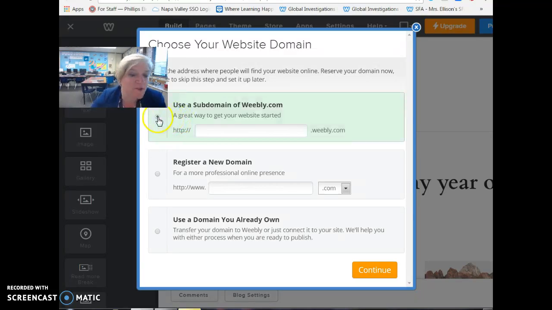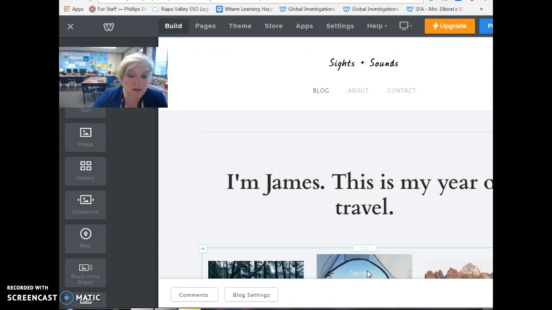So if you just want to do a subdomain of Weebly, then you just pick your name, and you have to see if it works, because you're not the first teacher to create a Weebly, so Great Readers is probably taken. So, Makers of Awesome. Try that. And that's available. As soon as you get that green check mark, you can go ahead and create your website just by clicking continue.